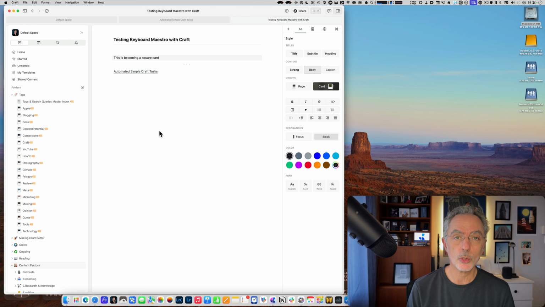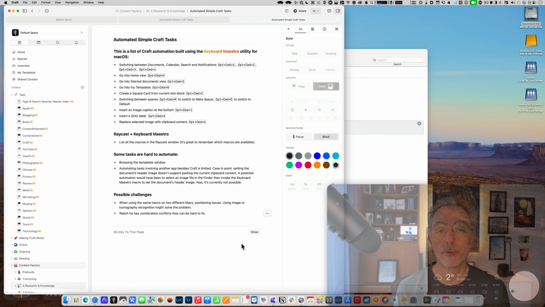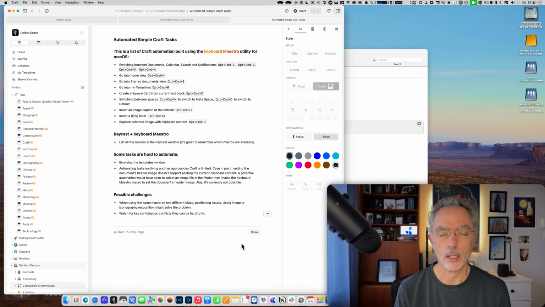This video is to show you how you can automate tasks that are not available with Craft's default keyboard shortcuts. And for that, I'll be using the well-known Mac utility called Keyboard Maestro. Before showing you how we make macros in Keyboard Maestro, I'm going to show you how the invocation of those shortcuts or macros is experienced within Craft.